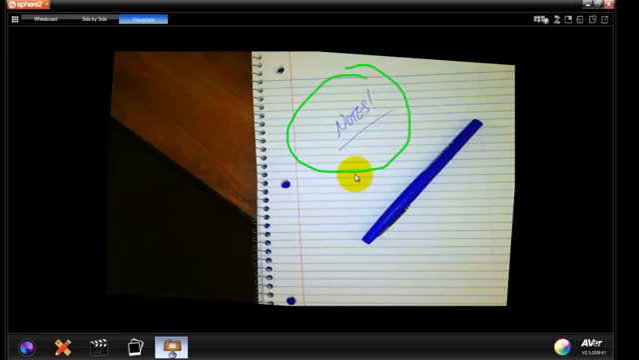So that's all the features I wanted to show you about the Aver camera. If you do have any questions, please come see me, your digital learning coach, and I'll be happy to assist you.